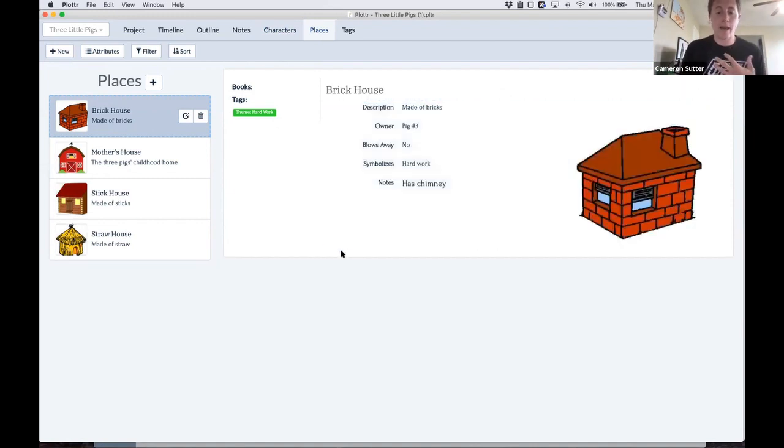So you can track attributes about the different places. Maybe it's weather pattern or what planet it's on or what company it's for, if it's a building or something like that. So all the places in one spot in Plottr. So that's notes, characters, and places. Great place to keep all your details in one spot and not worry when you're on book 15, you know, what you wrote in book 1.